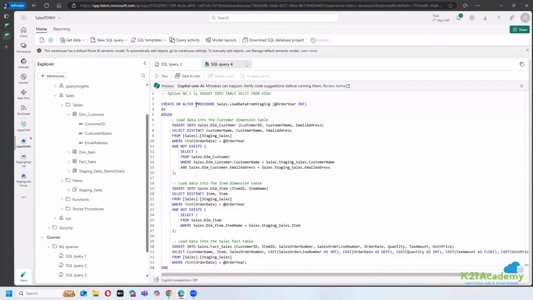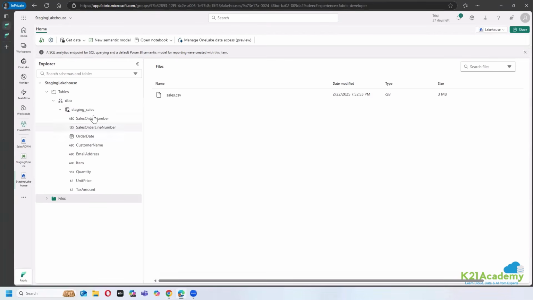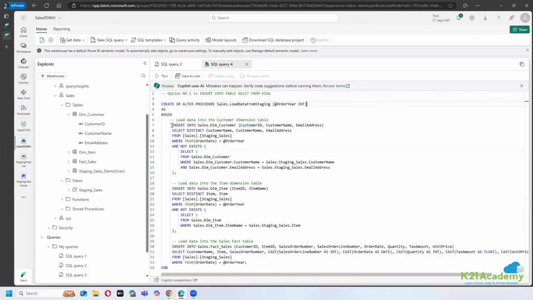So create or alter a stored procedure. See, order year integer, right? Order year integer, which means when you execute this stored procedure, you will be able to say data of which year do I want to insert, because it's quite possible that it may have data of more than one year. Okay. So let's go how we do it. So insert into sales.dimension customer in the columns customer ID, customer name, email address, select distinct.